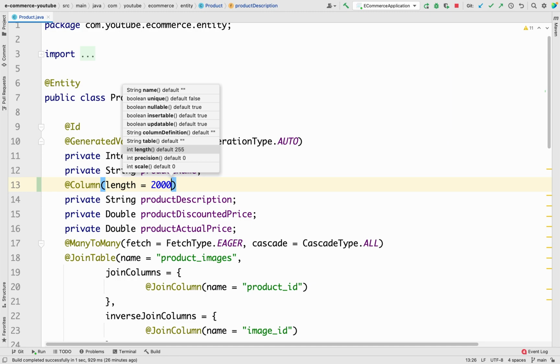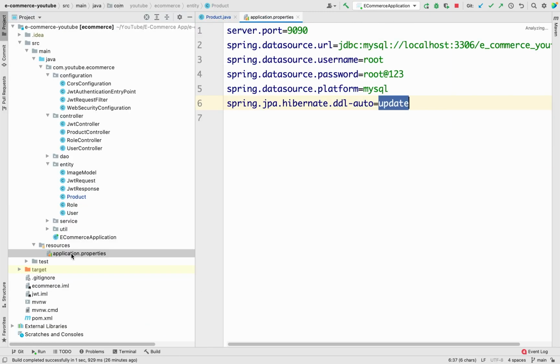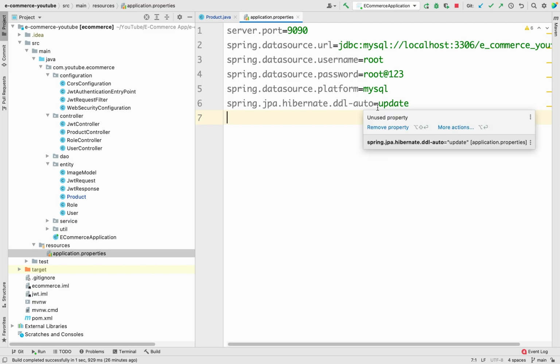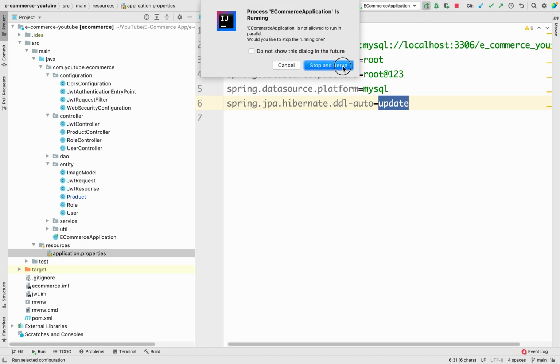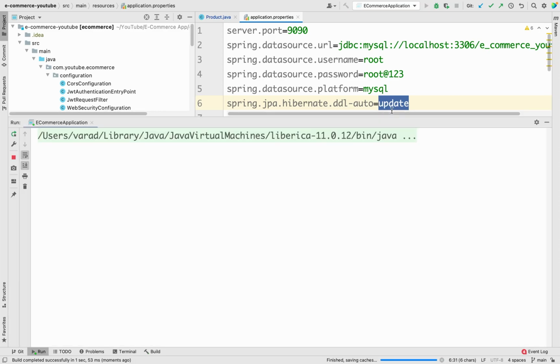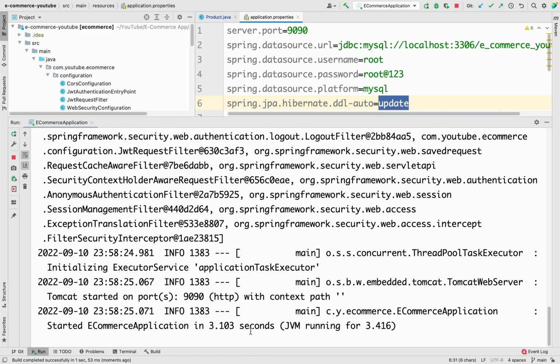Now let me save the changes, and now we have to go to the application.properties file. Over here we have one property called spring.jpa.hibernate.ddl-auto. As of now the value is update. So right now let me restart my application by keeping it as update only. Let me restart the application and wait. Yeah, so the application is started.